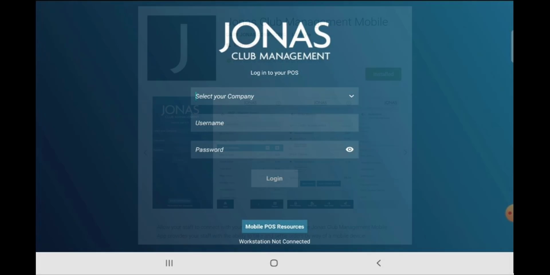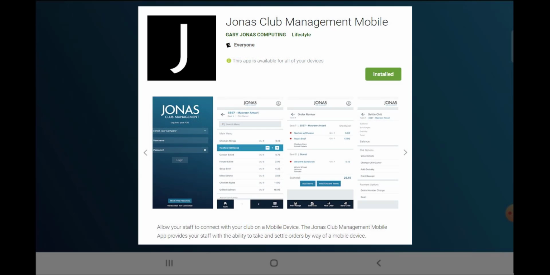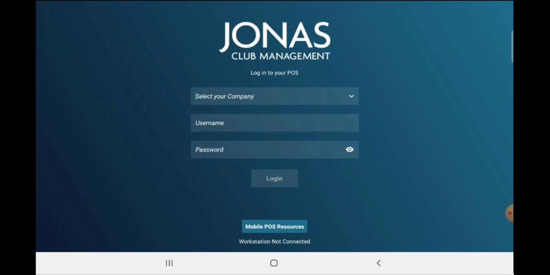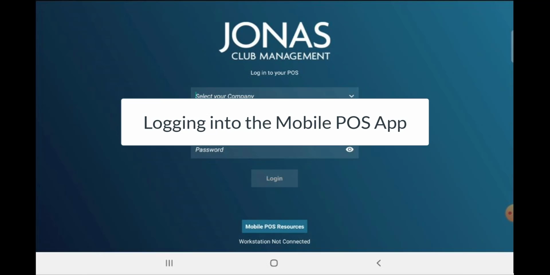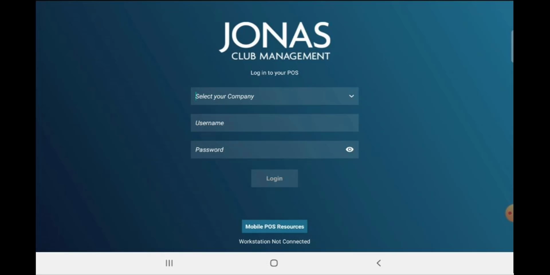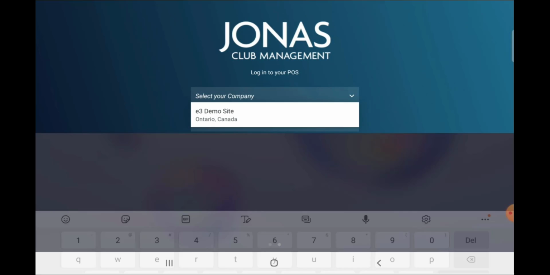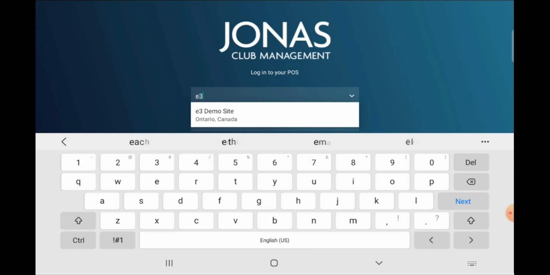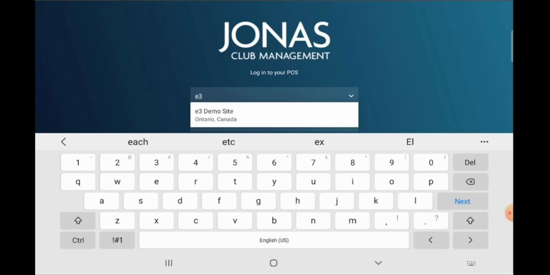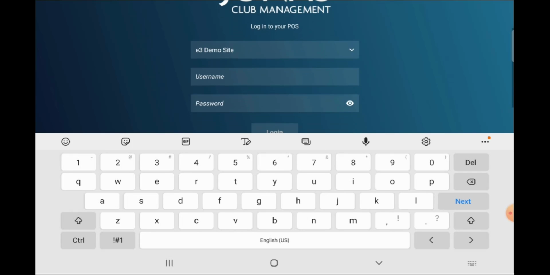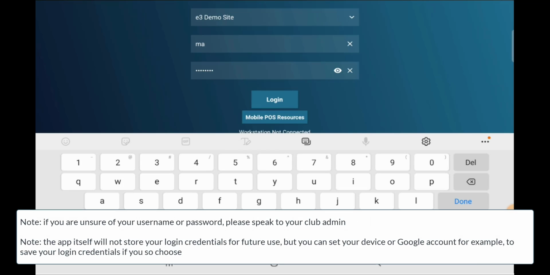In order to download the app, go to your App Store and search for and install the Jonas Club Management mobile app. Once you have downloaded the app, regardless if you are logging in for the first time or any time after that, this is the login screen you will see, and you can log in by selecting your company. Simply start typing the first few characters of your company's name, then select your company from the dropdown, and enter your username and password, which is the same username and password used to log into Jonas on your workstation or from your point-of-sale terminal.